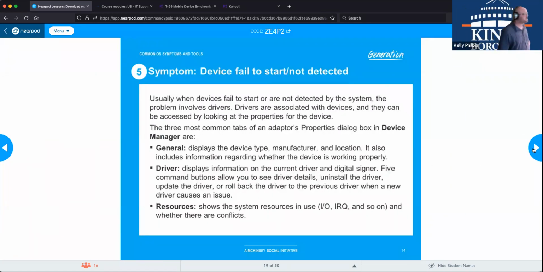All right. Failed to start or not detected. Rahel, can you please read for us? Device failed to start or not detected. Usually when a device fails to start or is not detected by the system, the problem involves drivers. Drivers are associated with devices and they can be assessed by looking at the properties for the device.